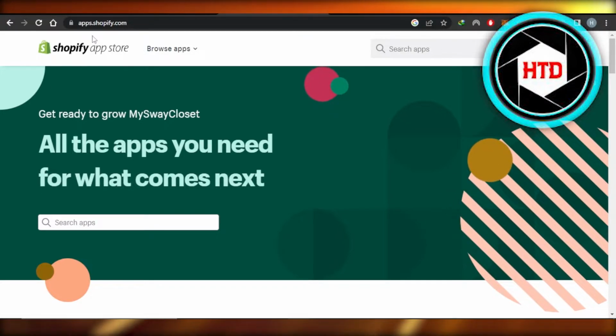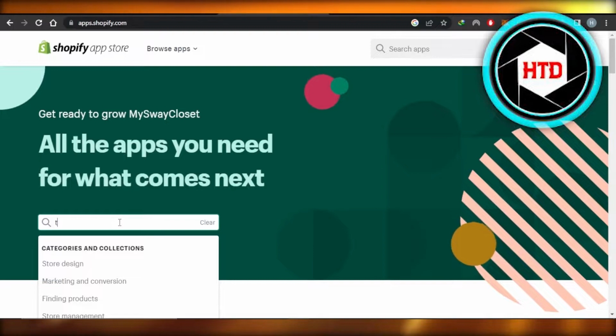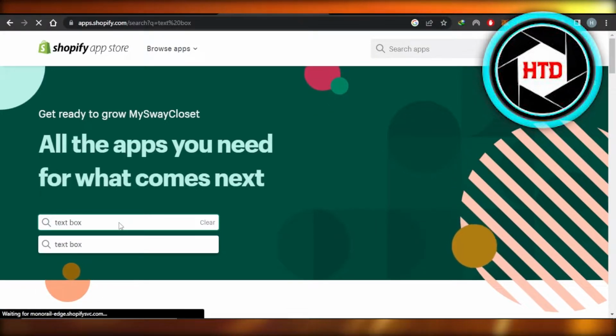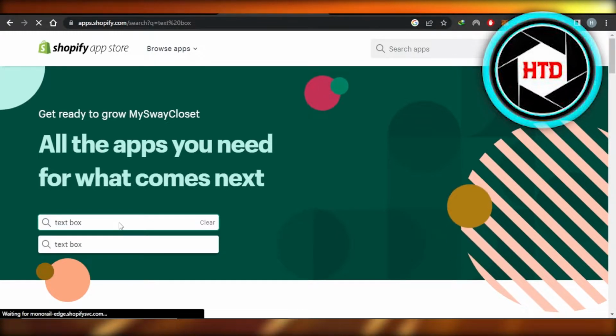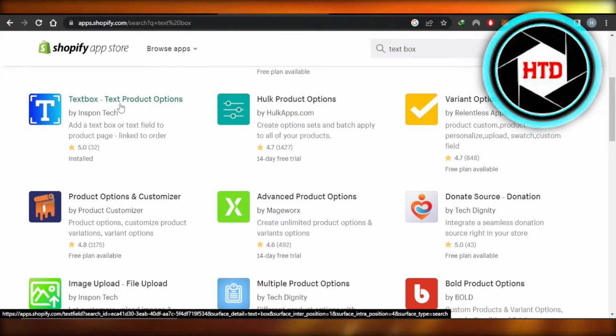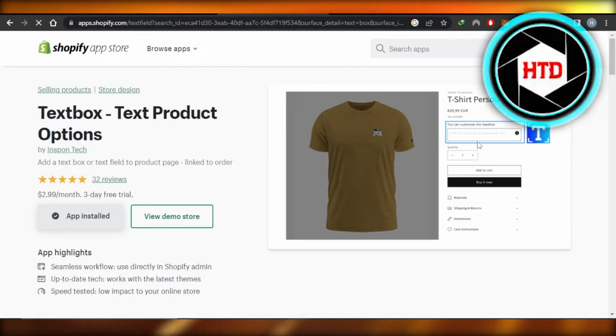You can also go to apps.shopify.com and here we're going to search for text box. We will be adding an integration, an app, to add a text box to a product page on Shopify. So this is the one that you need to go for. Text box, text product options, add a text box or a text field to a product page. This is the one.